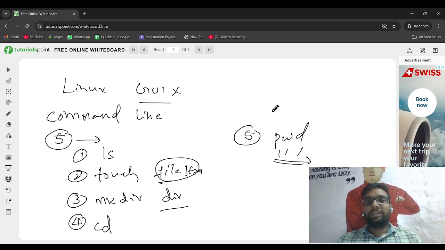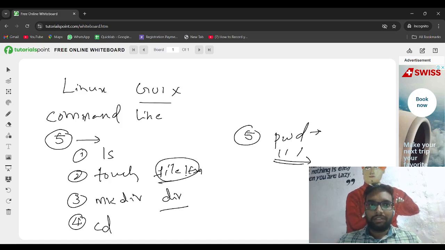We want to know where you are. In Windows you see on the top the path where you are. Here you can just type this command, pwd, and you'll see the path where you are. So these are the 5 commands we are going to learn today. Let's jump into the hands-on and try to understand more about these commands we discussed here.